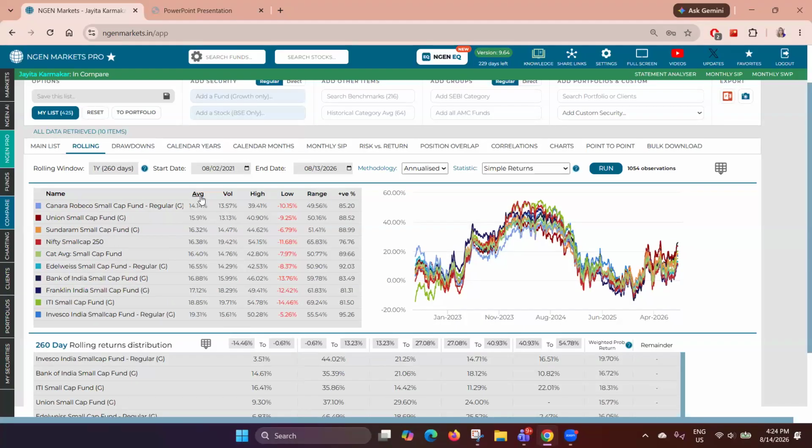Now if you arrange this average column, you can see that the best average annualized rolling return is generated by Invesco Small Cap, and that is 19.31%. The highest return of the fund is 50.8%, and the lowest rolling return of the fund is negative 5.26%. Now, if you observe this positive percentage column, you can see it is showing as 95.26. So 95% of the times this fund has generated a return in the positive quadrant for 260 days holding period.